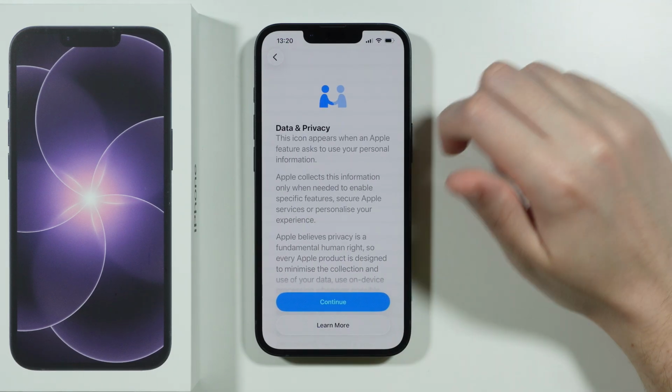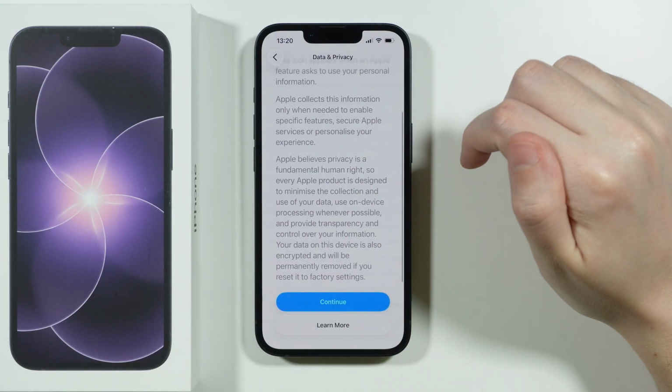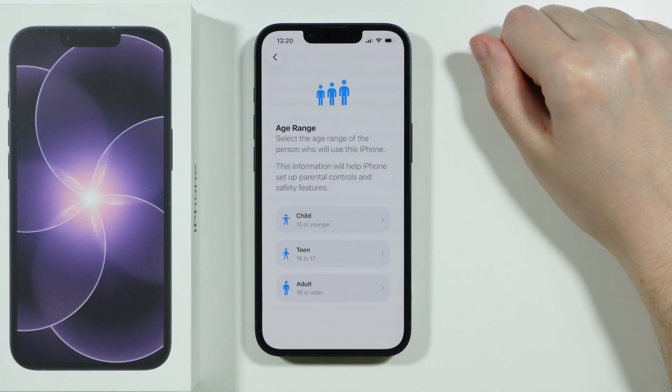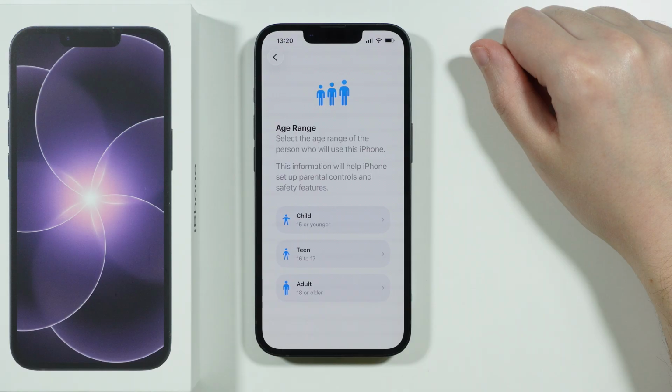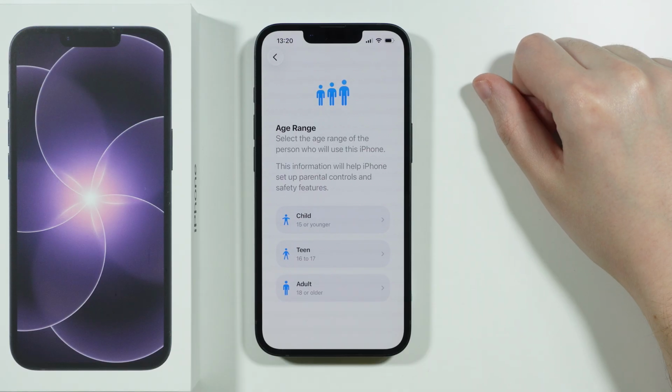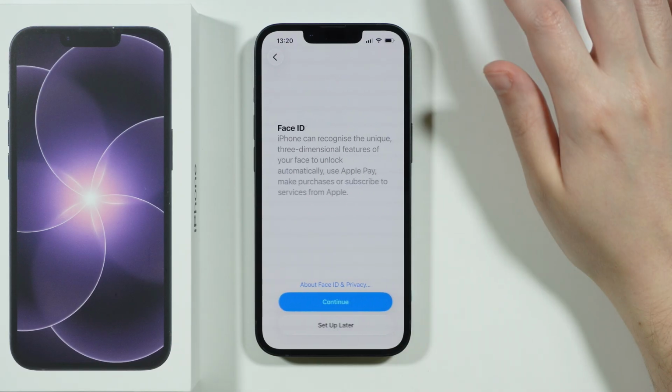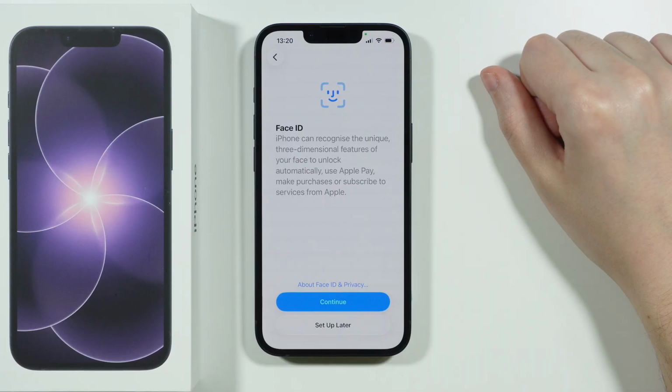Now over here we have the information about data and privacy. So now we need to tap on continue. Over here we need to choose the age range of the person who is going to use this iPhone. So in my case, I'm an adult, so I'm just gonna continue over here with the adult option.